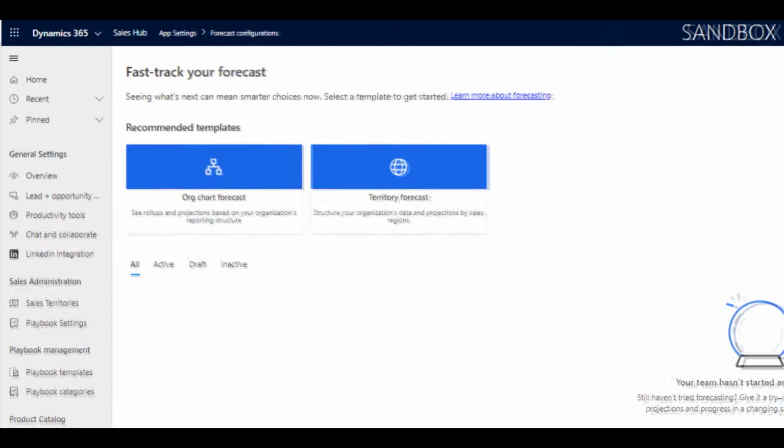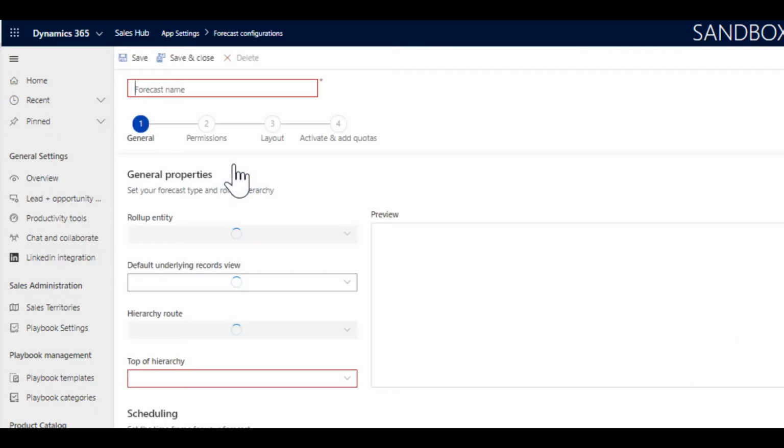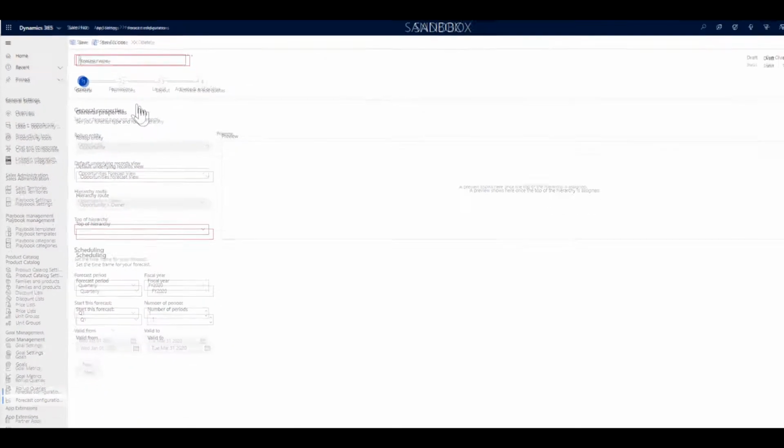And so you then need to select a template. The two templates you have available are org chart forecast, which uses the normal user manager relationship. So the roll up on the forecast would go me to my manager, to his or her manager. And then the territory forecast is if you use sales territories. I'm going to select org chart forecast as the template that I want to use.